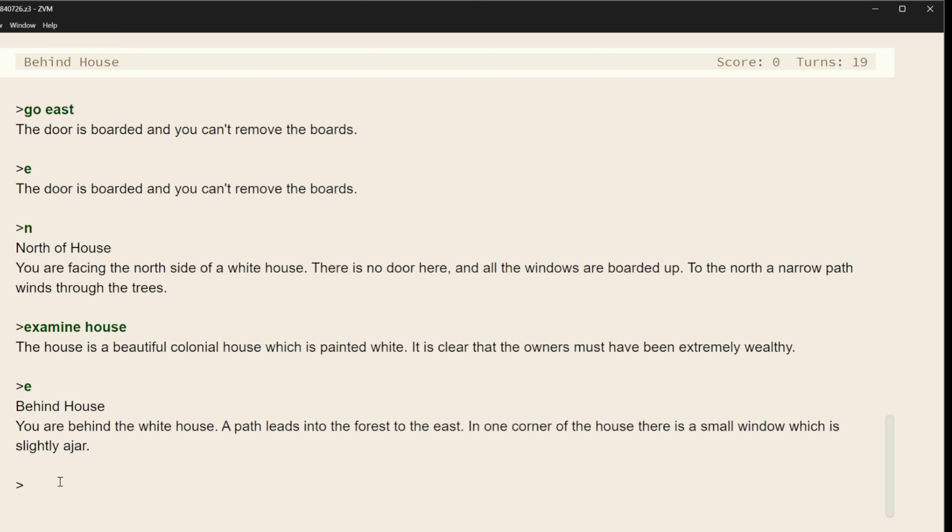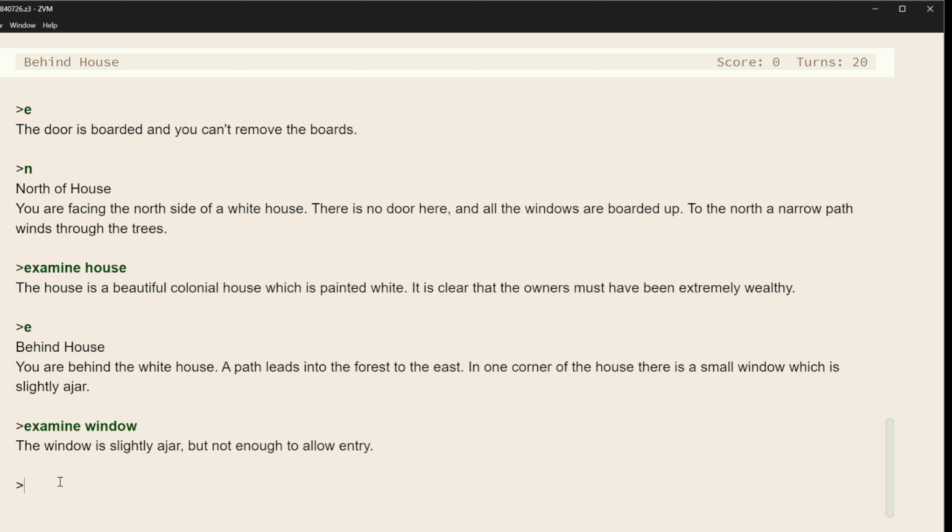If we scan this, we see some actionable items, right? What about this window? We'll examine it. It is slightly ajar, but not enough to allow entry. Well, we've already used the open verb, so let's try that again. We'll try to open the window.